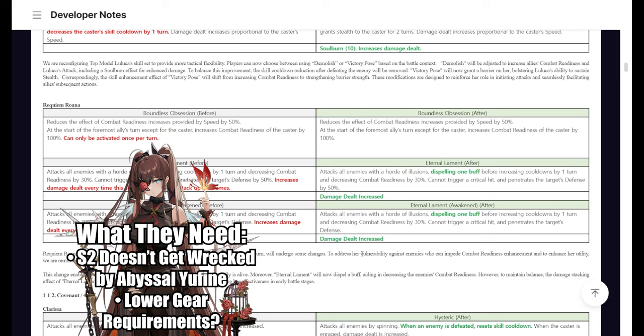But the thing is, only the biggest whales can really bring out that full potential because her gear requirements are super insane. And that's honestly one of the things I was looking for with a buff, is to lower her insane gear requirements, because not everyone has access to the kinds of gear that makes this character pretty good.